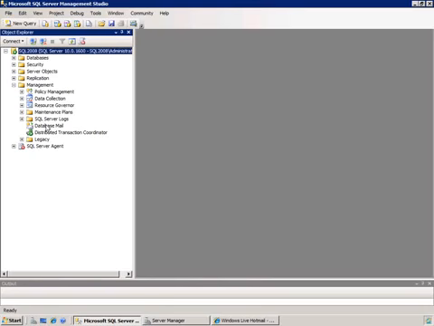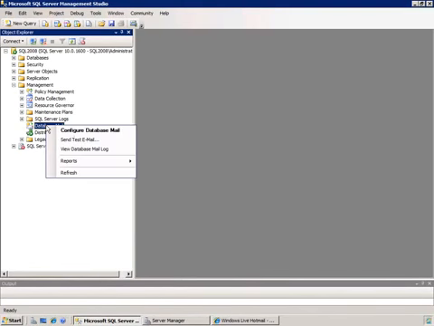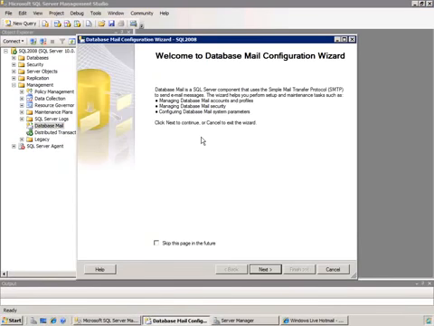Database mail starts off as being disabled by default, and there are several ways to turn it on. We can use stored procedures, we can use the SQL Server configuration, or we can just run a wizard which will do the entire setup for us. So I'm going to go into my database mail. I'm going to say configure database mail, and once I've done that I start the database mail configuration wizard.